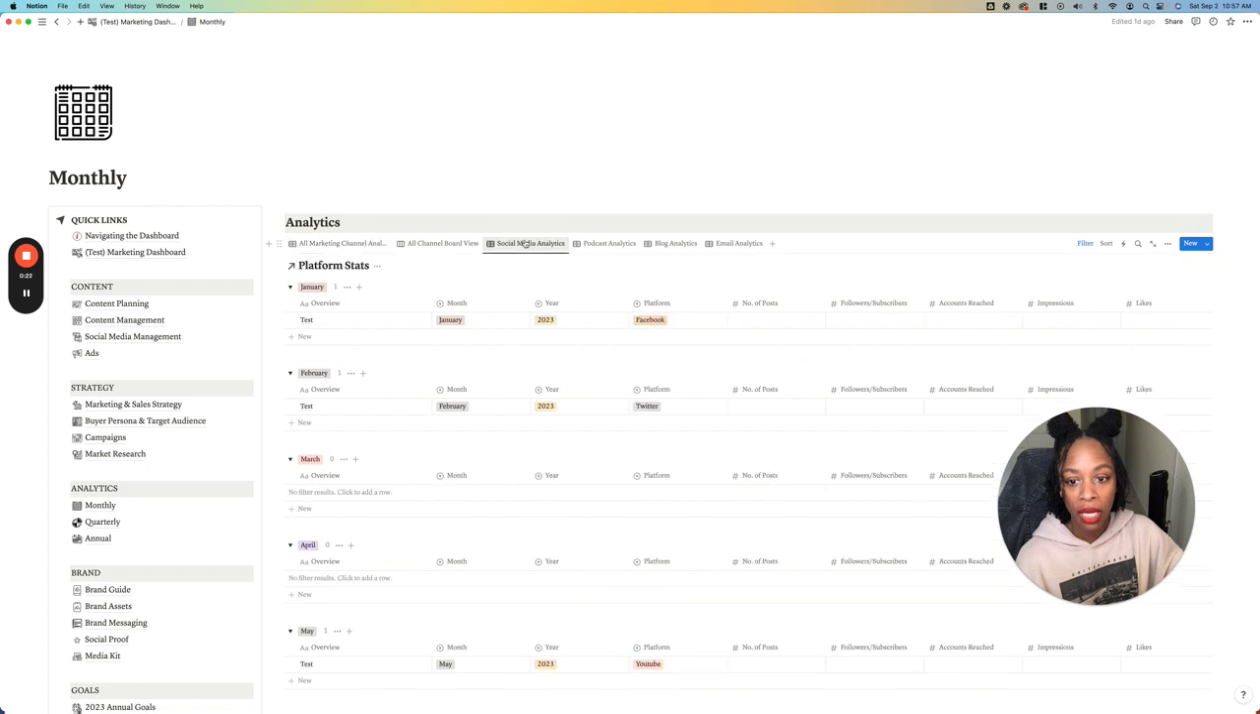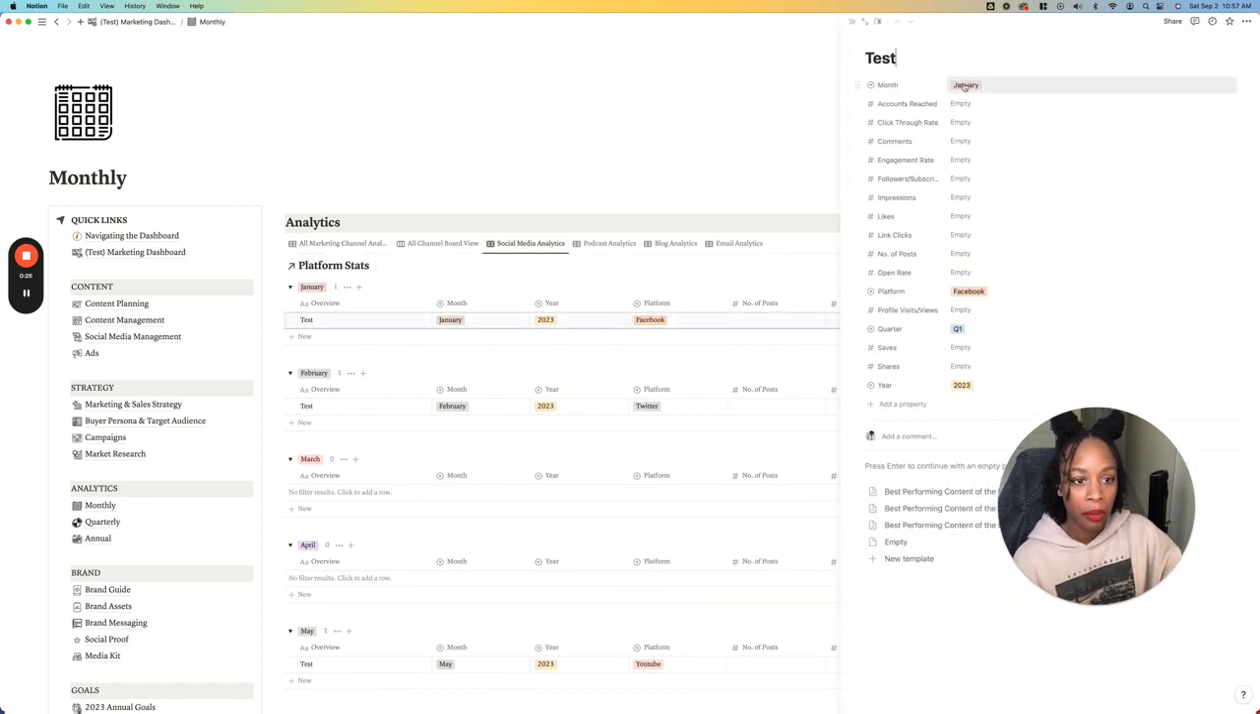So there's social media analytics. If you were to click in here, click open, you would select the month, you would select the platform, you could do the quarter, and then the year, and then you would put your number. Accounts reached on Facebook in the month of January. Same thing with click-through rate, if click-through rate was relevant, comments, engagement rate, followers, subscribers. Just fill in the data that's relevant to that platform.